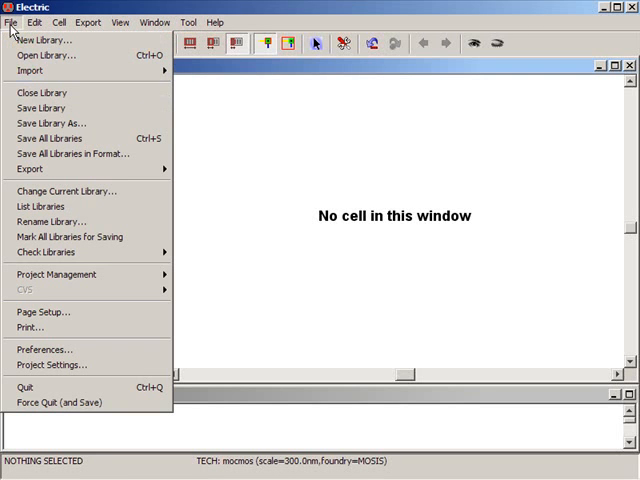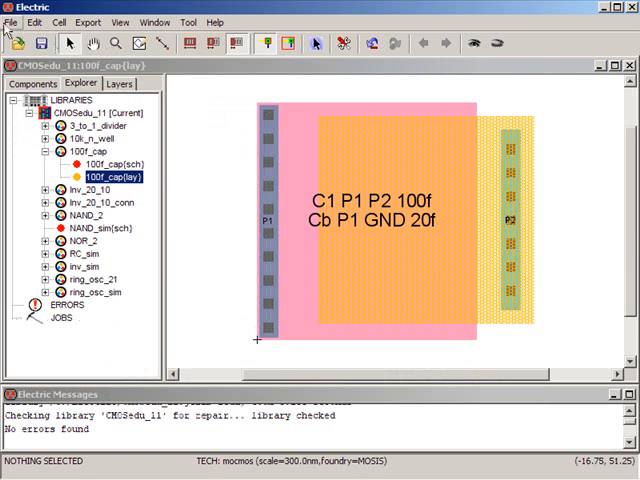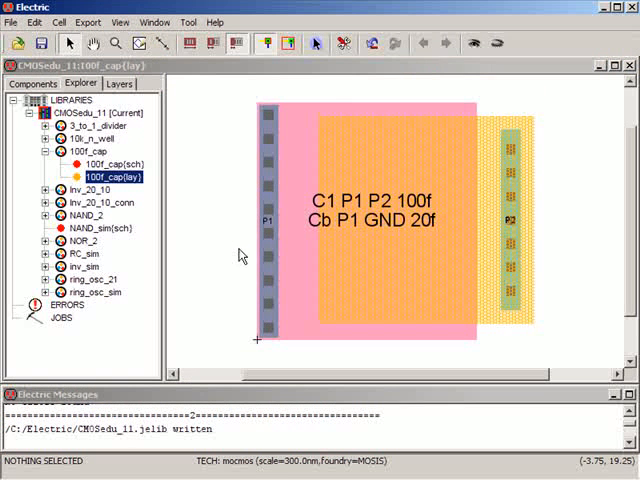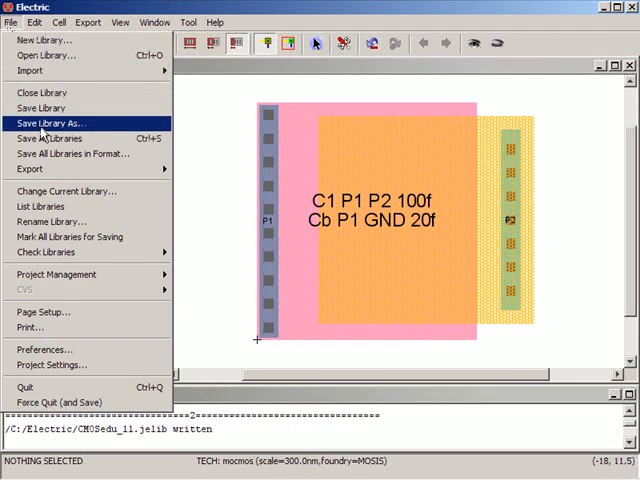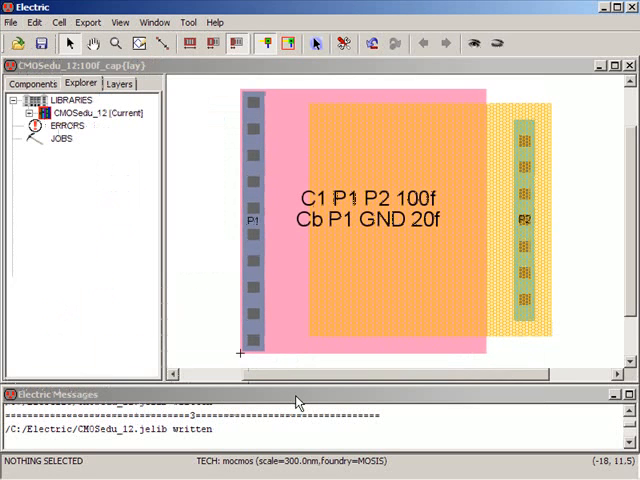Okay, let's give a brief introduction to IRSIM and ALS. ALS is asynchronous logic simulator, and IRSIM is a switch level simulator where MOSFETs are replaced with resistors, switches, and capacitors. So we'll save our library as, file, save as, version 12.